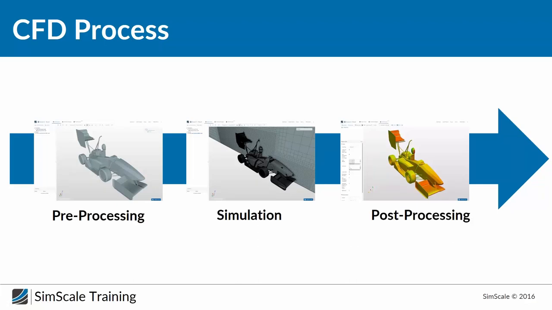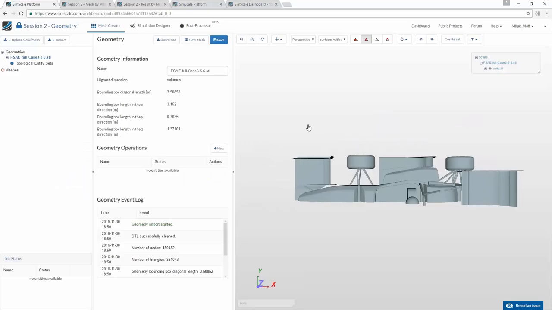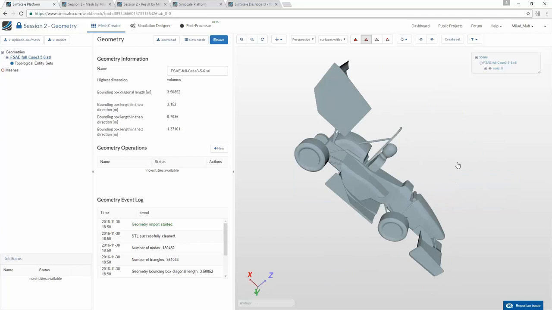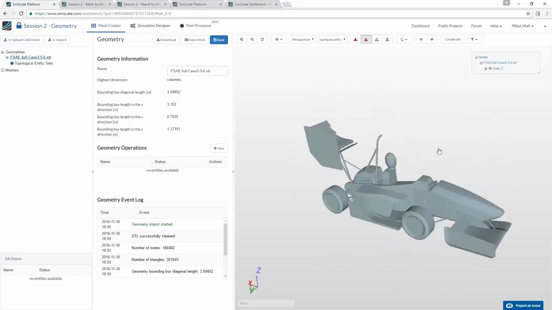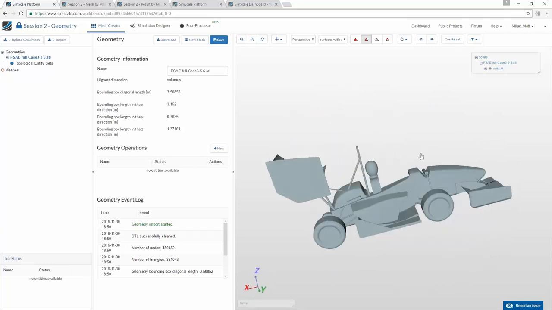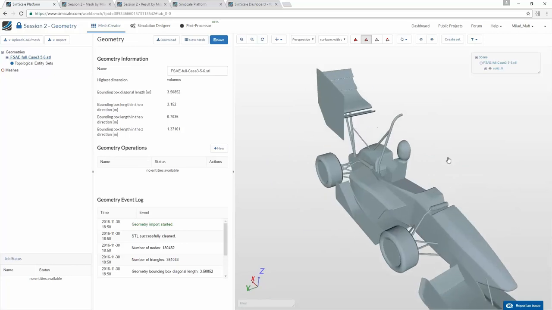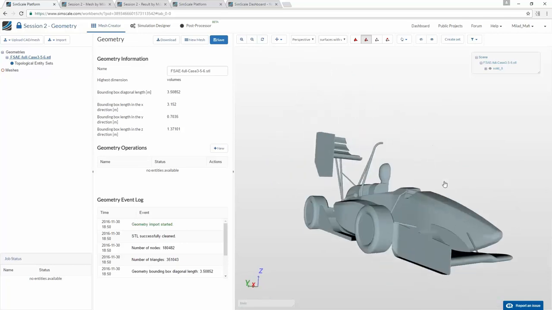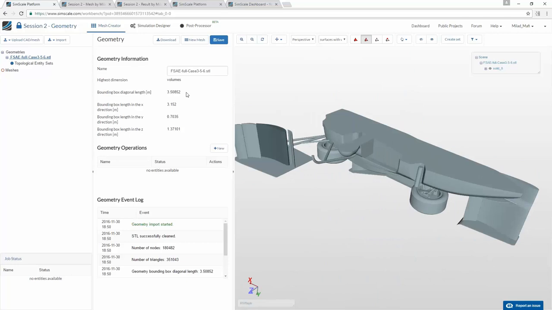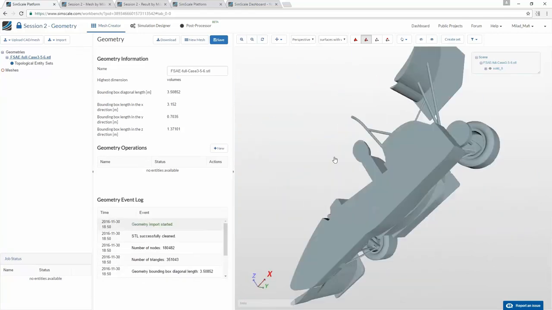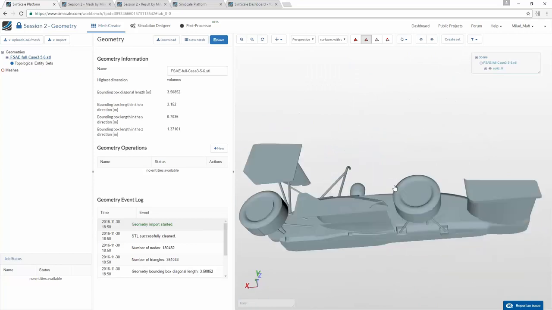Okay, then let's start. So this is a project you can import later to your own project workspace for the homework. And what you can see here is the model. We imported this as an STL model, a file format also used for 3D printing, a tessellated format.